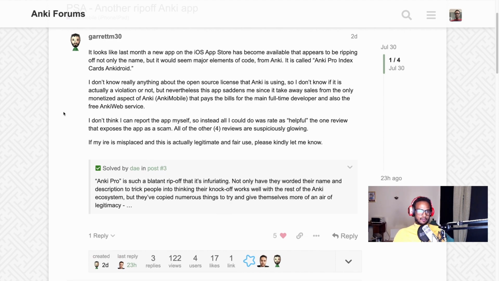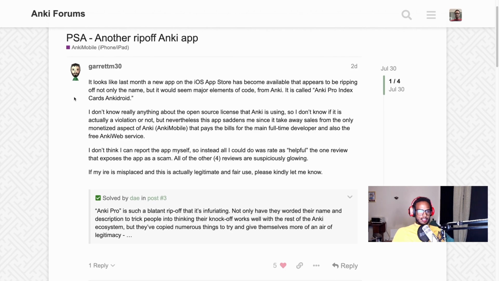So Garrett M30 says here, it looks like last month a new app on the iOS App Store has become available that appears to be ripping off not only the name, but we would see major elements of code from Anki. It is called Anki Pro Index Cards Anki Droid. Man, this name is heavily optimized for SEO. Like, look at it. It has Anki 2 times in the title.